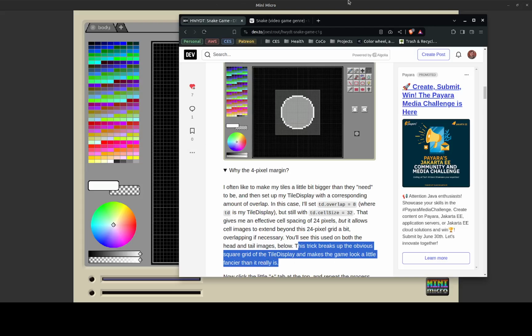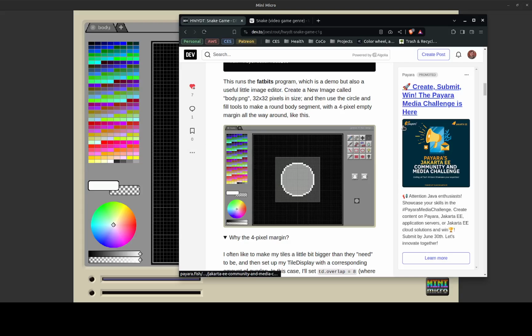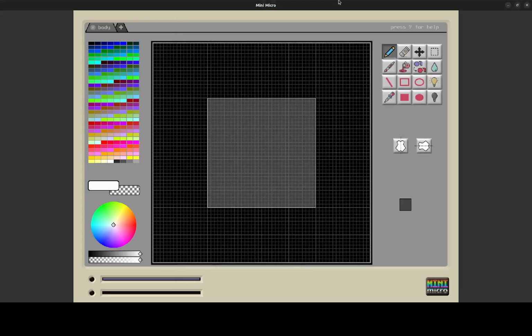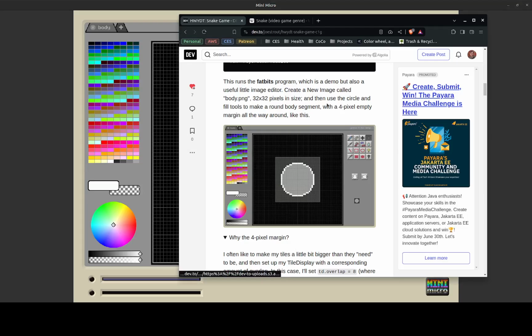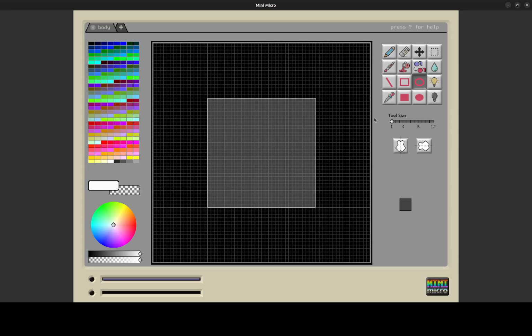You know, let's do it. I'm going to do exactly what it describes. Use the circle and fill tool to make a round body with 4 pixel empty margin all the way around. Okay. Tool size 1, drawing a circle, 4 pixel margin. Easy enough.